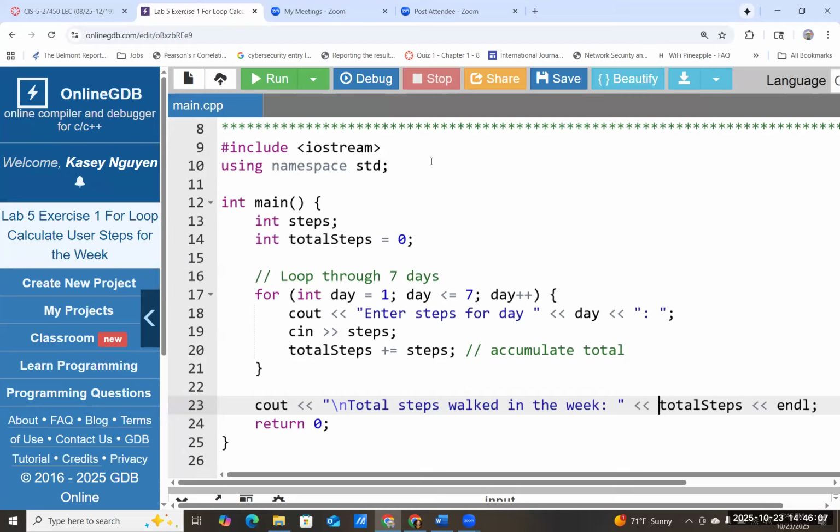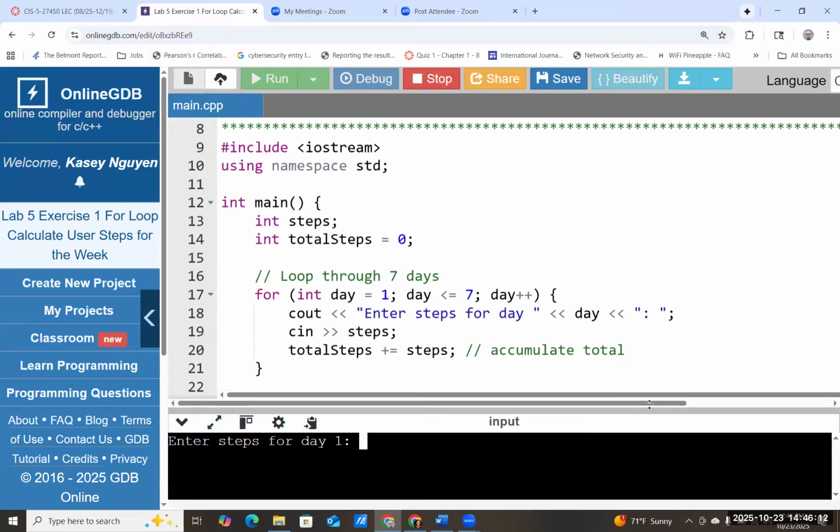Okay. So if you run this, right, you can see that it requires each day's input, and you can test it. So if I did 33 steps, day 1, 45 steps, day 2, right, 66, day 3, 82, day 4, and so on, right, 21, 99, right, and then 30. So at the end, before it exits, it tells me the total number of steps.